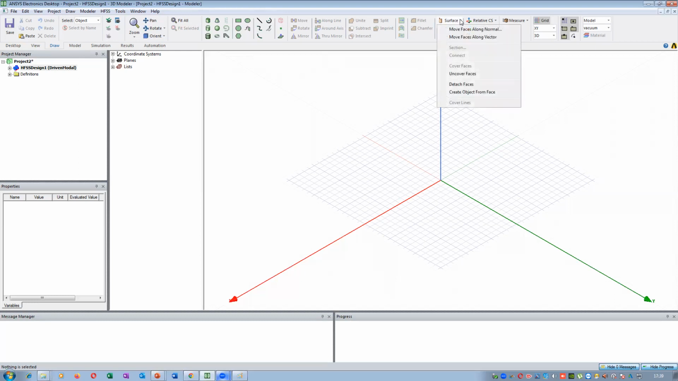Next, surface, surface movement, detachment, create object from surfaces. So like this, some options will be there with respect to surface. And with respect to sheets, we can thicken the sheet, we can wrap the sheet, and we can project the sheet. So these options are there. And edges we can detach from the main structure, and we can create an object from the edges also, and we can move the edges. So this is the original coordinate system, XYZ coordinate system.